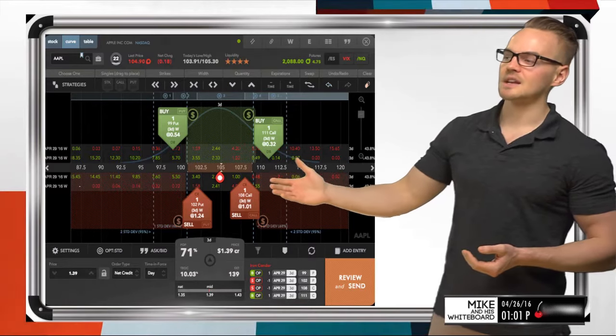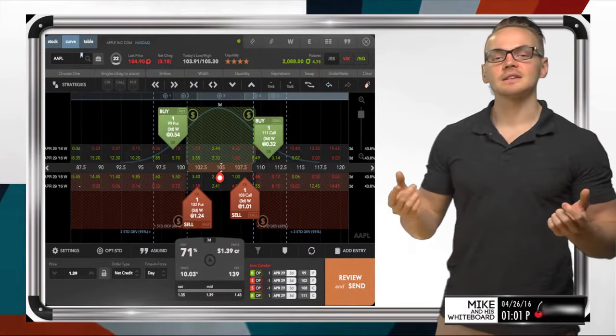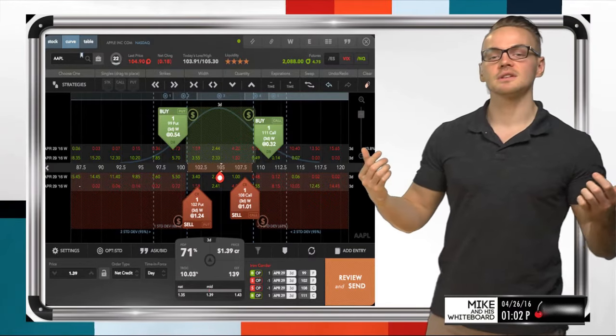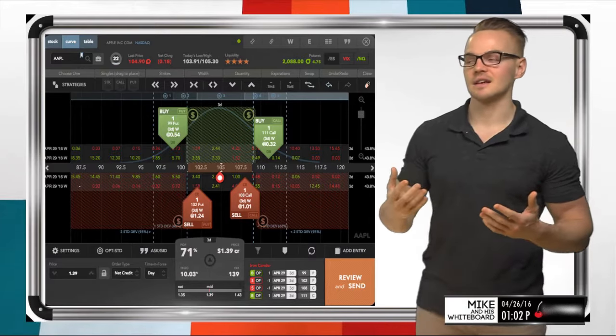So here I'm looking at a chicken iron condor, which is really just a normal iron condor, but instead of collecting 1/3 the width of the strikes, we're looking to collect 40 to 50% the width of the strikes, which I'll break down in the next slide here.